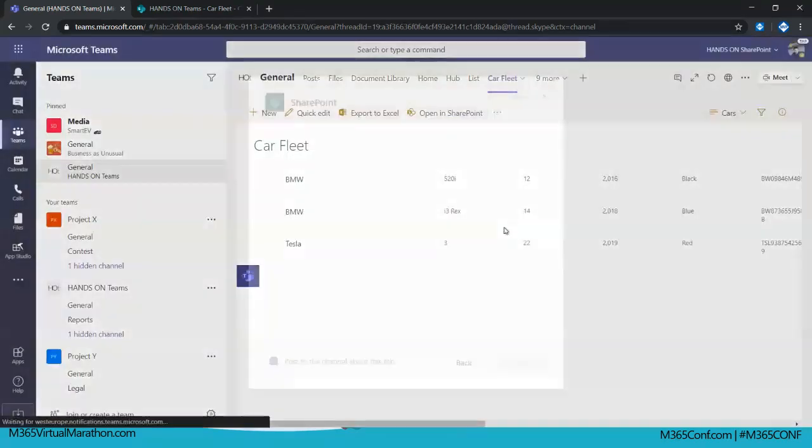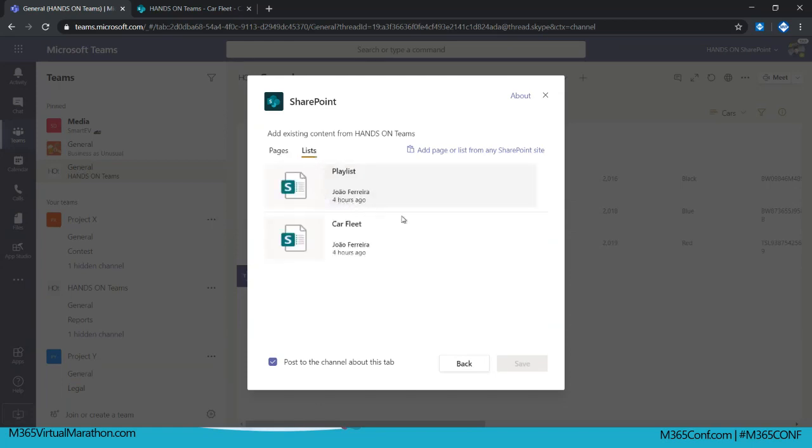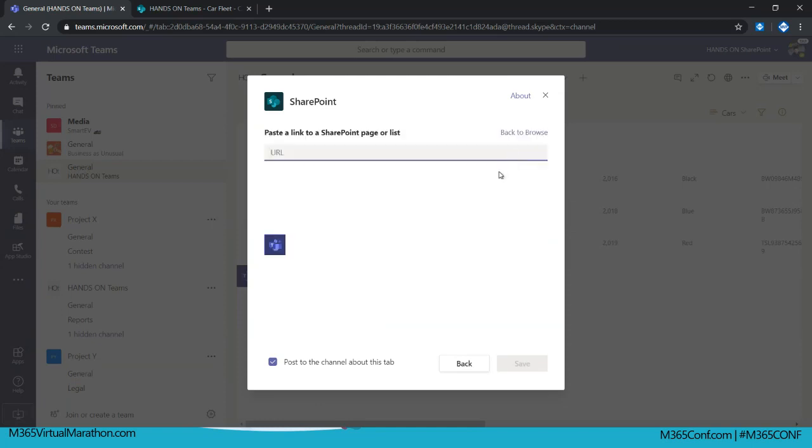So if you go here and add the SharePoint list, but instead of using the Pages tab, you use the list. Again, what you will see on the Lists tab are just the lists that you have in this site collection, the site collection of this team.